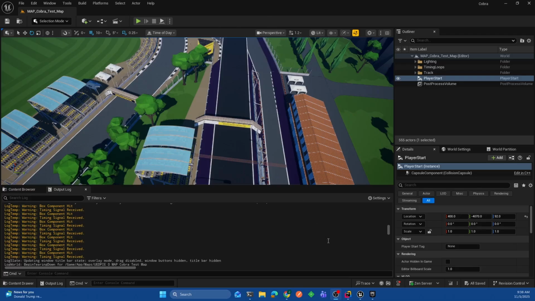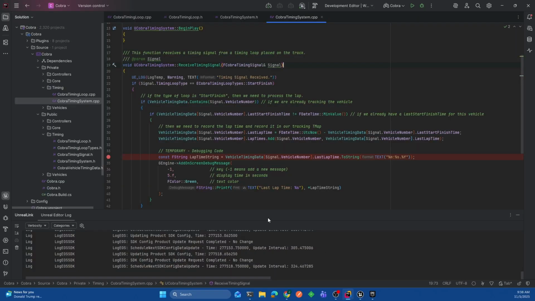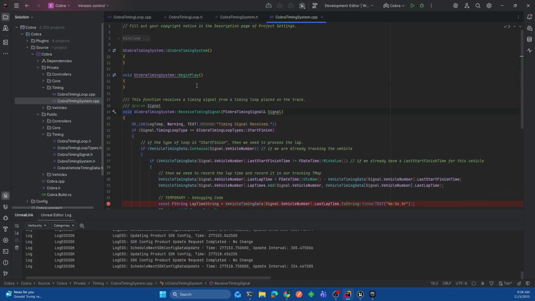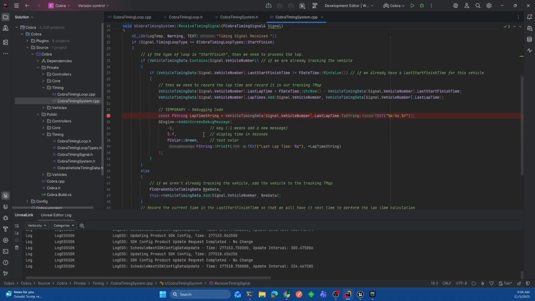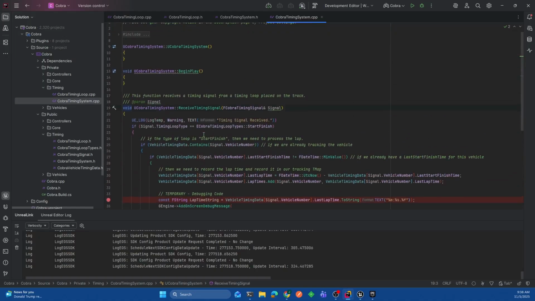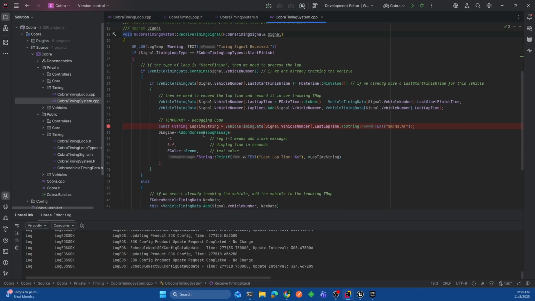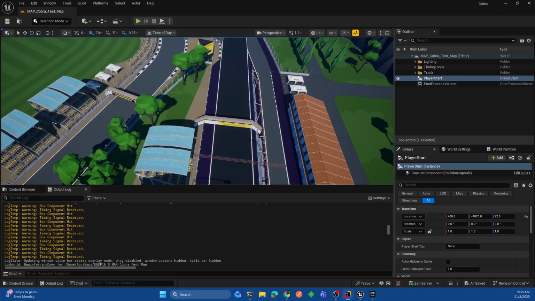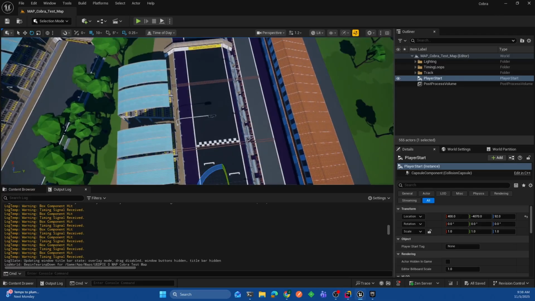Off camera, I did a couple things I should mention. One is I came in and commented this receive timing signal, which is where most of the logic I've added for the timing system lives right now. I commented all that pretty well, and I added timing loops.